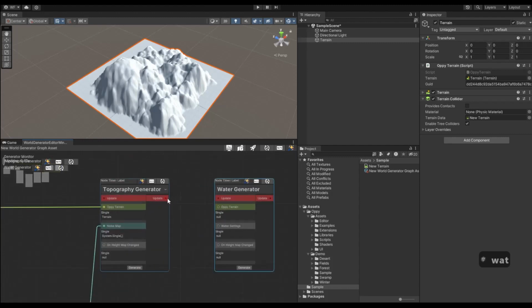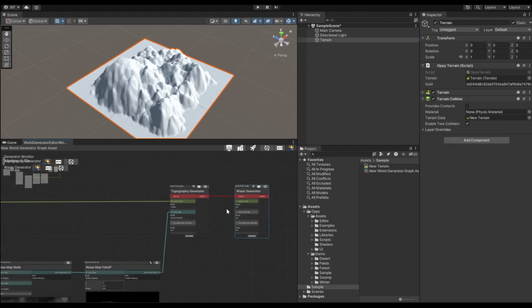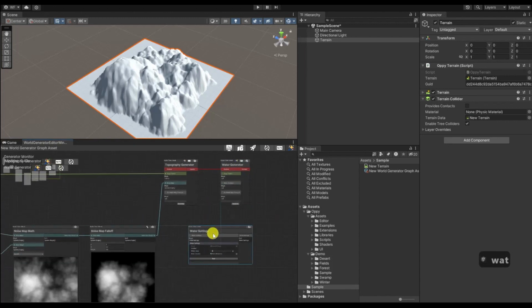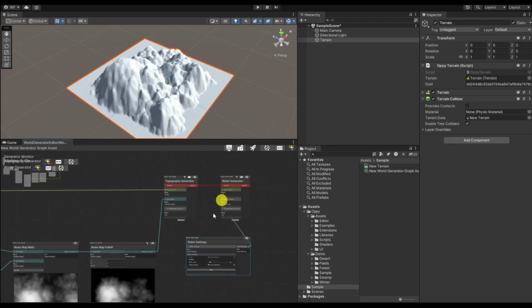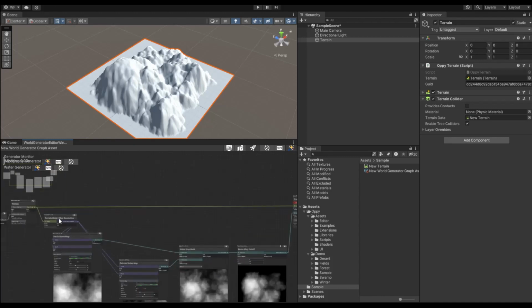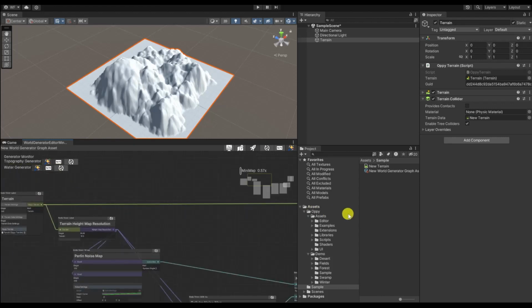If you connect the update ports of the generators, it enables a sequential triggering mechanism where the output generator is automatically activated upon the completion of the input generator's operation during the terrain generation process. Continue with adding a water generation settings node. You can move Minimap and Generator Monitor where you want, providing a customized layout.